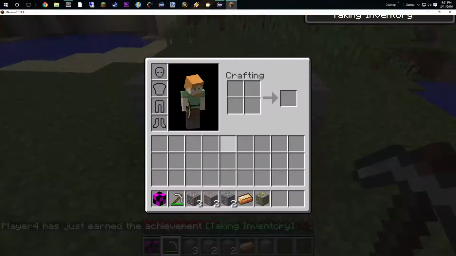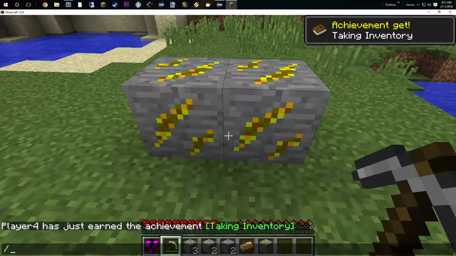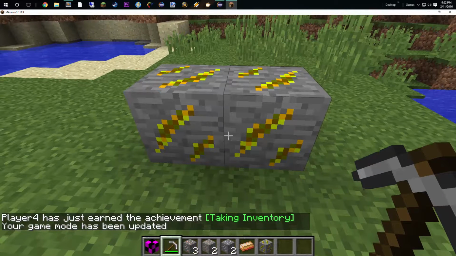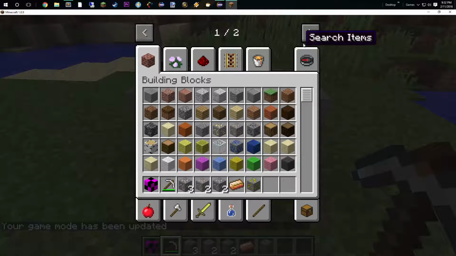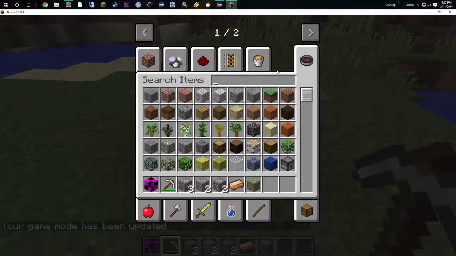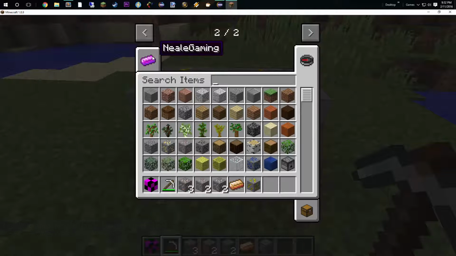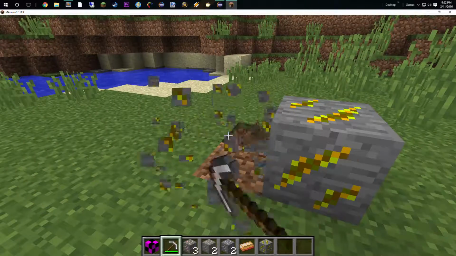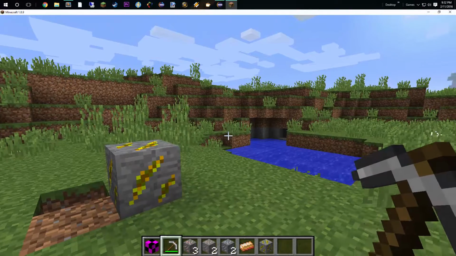So there's our topaz ore. Let's do game mode 1. We will check our new tab, and it should automatically be showing up there because it's under NG items. Still doesn't like it. Oh, wrong game mode.